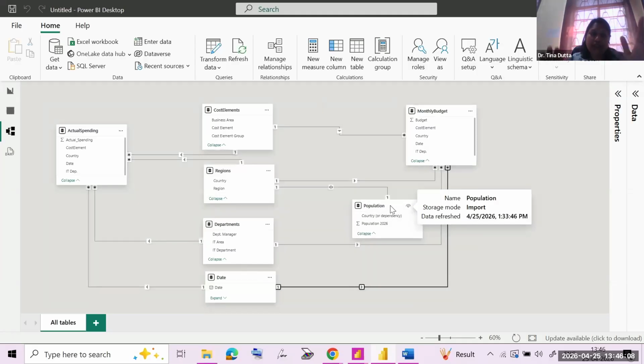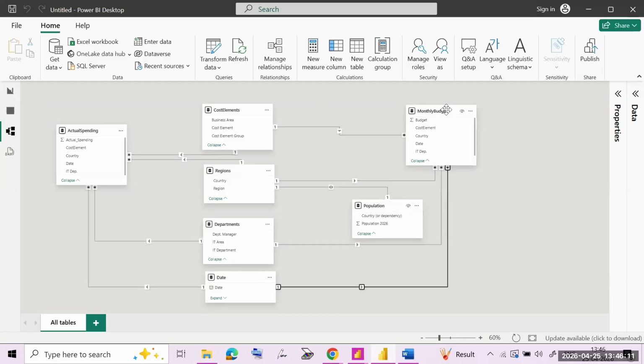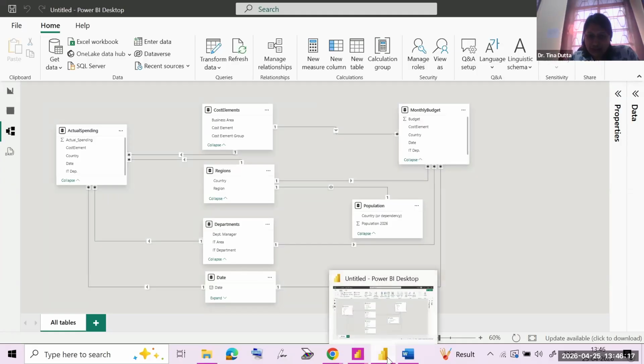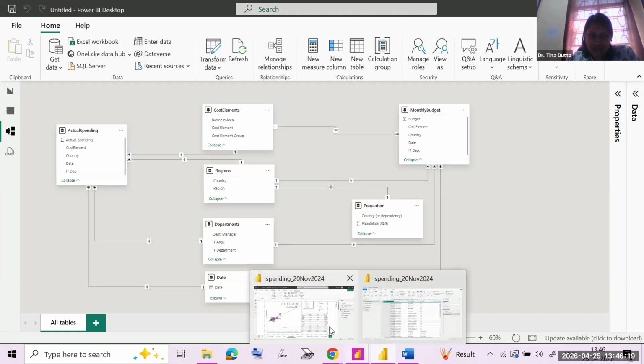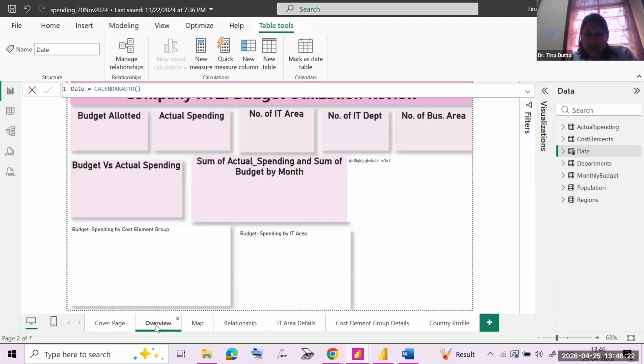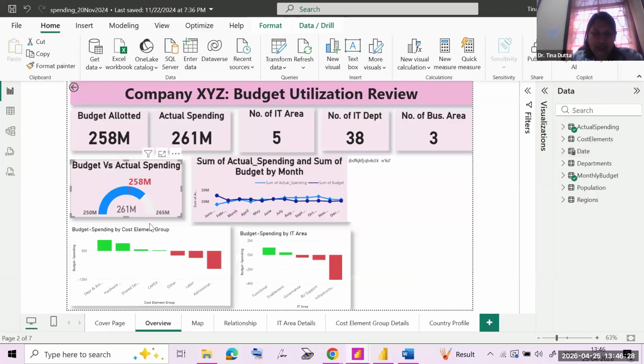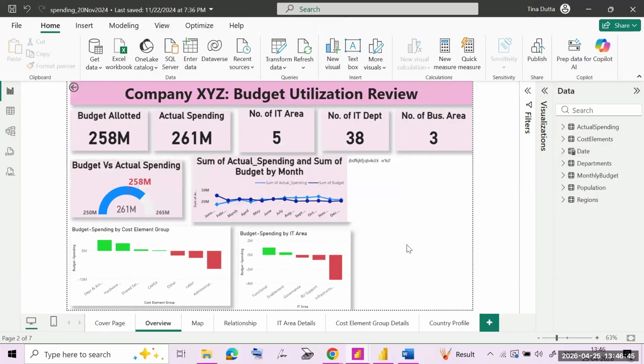So now my building of the data model is complete. Then I can prepare a report like this, which I have already prepared. We can prepare this kind of overview page, where I have analyzed budget spending with respect to cost element group, some IT area, and months. Month is taken as a dimension. So let us recreate this.